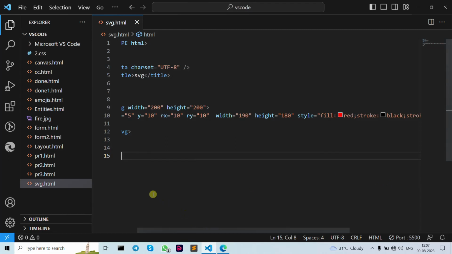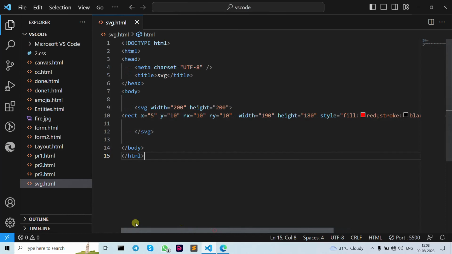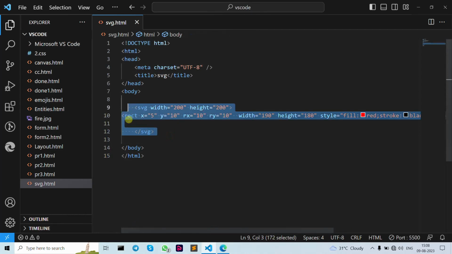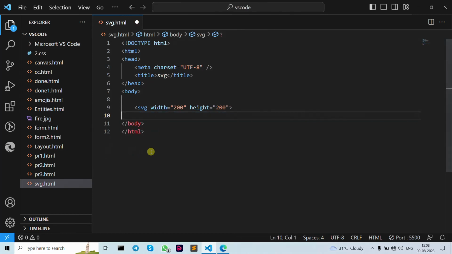Now let's create a star. Our height and width is the same. With this, now let's add here polygon.